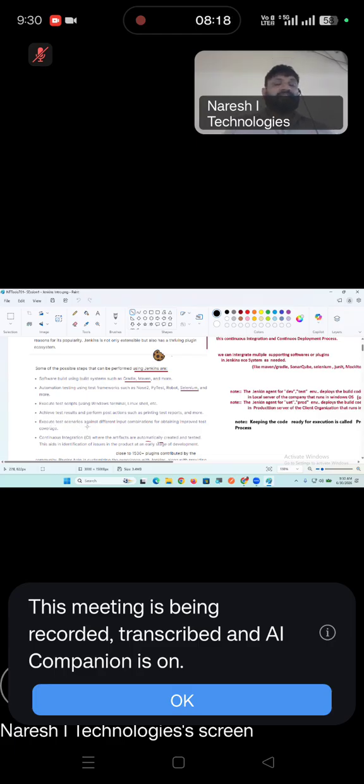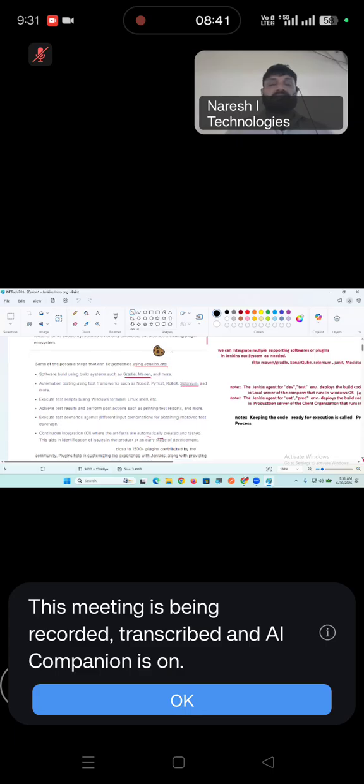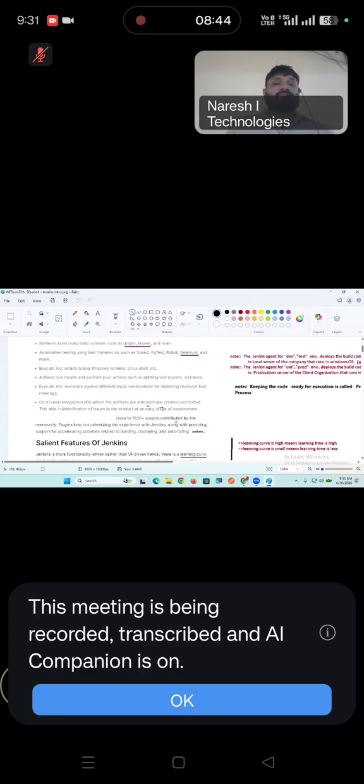Execute test scenarios against different input combinations for obtaining improved test coverage. Continuous integration, where artifacts are automatically created and tested. This aids in identification of issues in the product at an early stage of development.